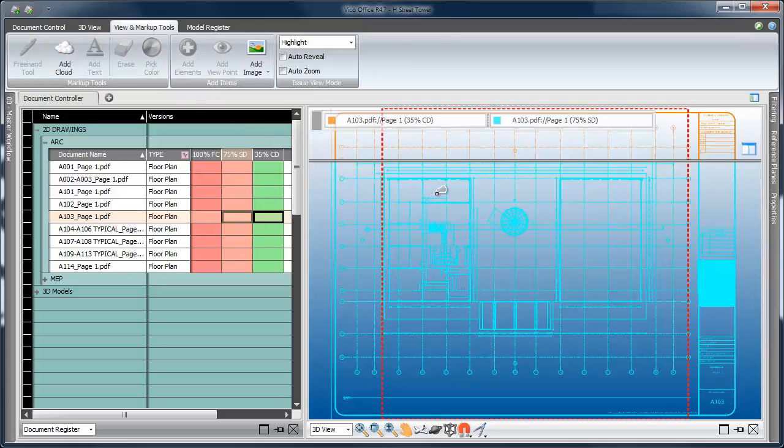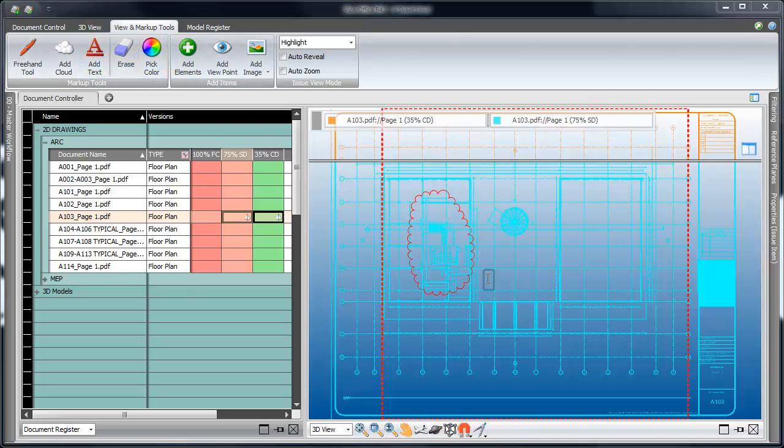Here, I see a change that I want to mark up and I want to create a report out of it. So I choose the Add Cloud button from the View and Markup tools. I can also choose to add text and give a little bit of a description to this change that I want to communicate.